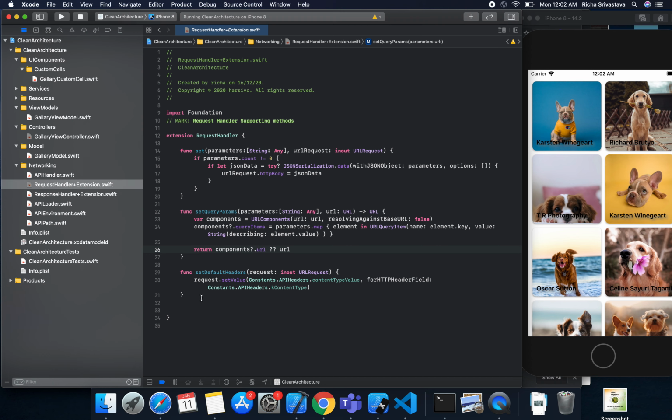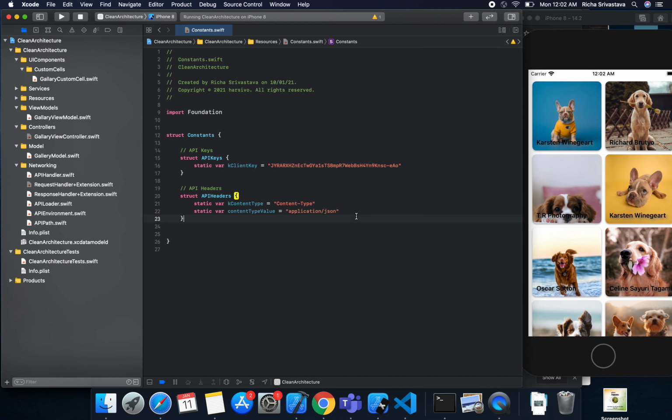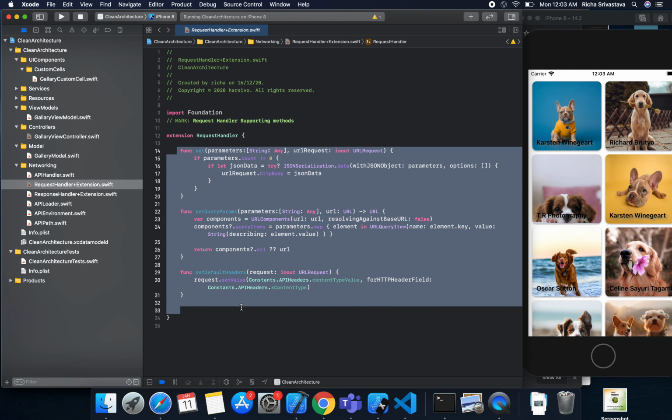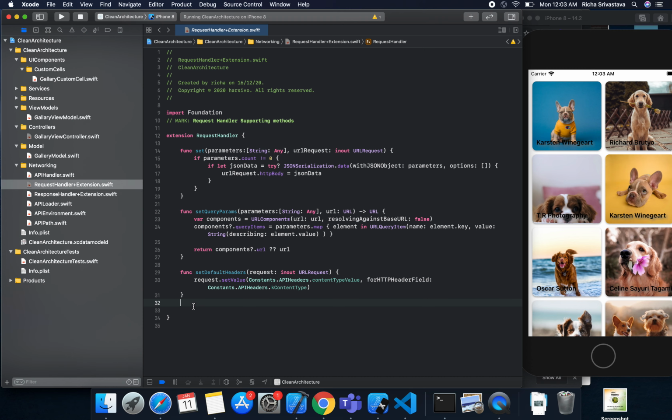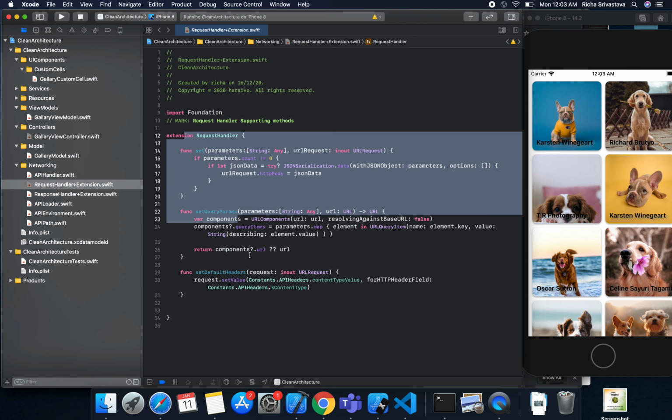And then last but not the least is setting the default headers. In my case, I am very sure that all my APIs' content type would be application slash JSON. So I have created a default header for all my API calls. Based on your requirement, you can write any other headers, or if you don't have any default headers, you can just avoid this function. Or if you have any other function you want to have for all your API requests, then you can write it over here, right? So this is my request handler.